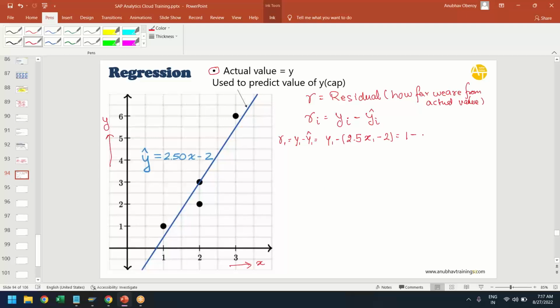You will tell everything, guys. 2.5 x1, we are doing it for number 1, so 2.5 x1 minus 2. What is the output? 2.5 into 1 is 2.5, minus 2 is 0.5. Then 1 minus 0.5 is equal to 0.5. Are you clear with the value of residual 1?